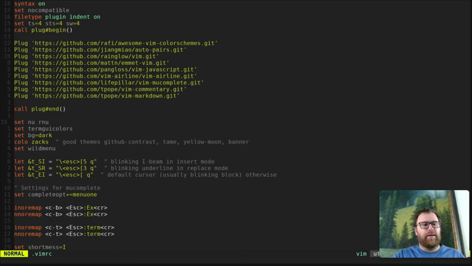Then I've used a lot of abbreviations here, but set number line or numbers, NU, and then relative numbers, RNU. Set term GUI colors. I'm using Terminator right now. Set the background as dark. And then I was going through and I was going to use GitHub Contrast, which is a pretty cool theme. Let me show you that one.